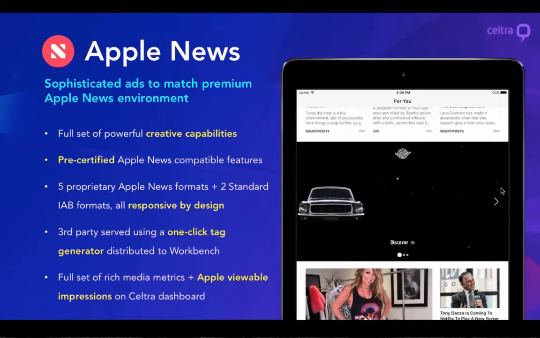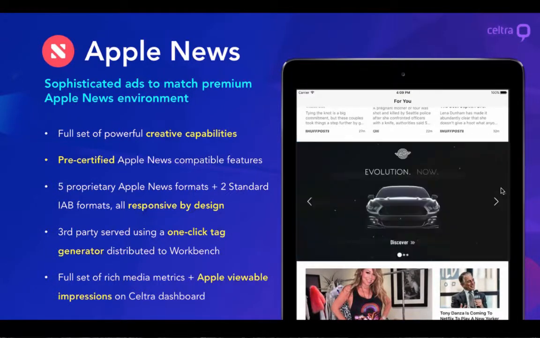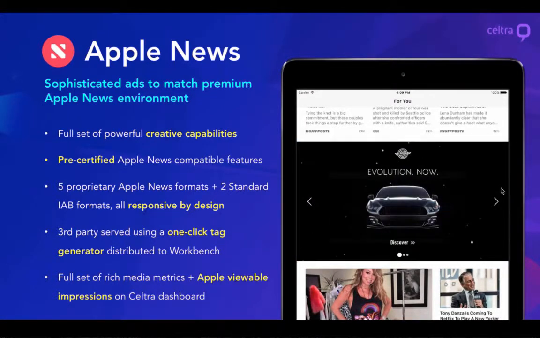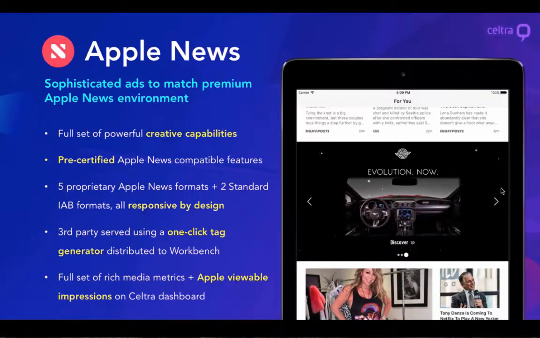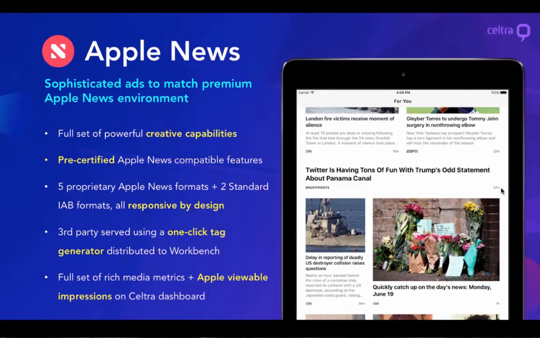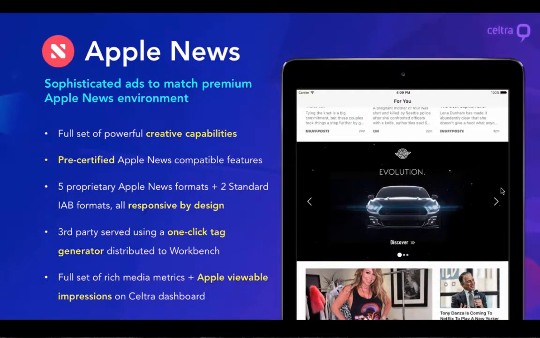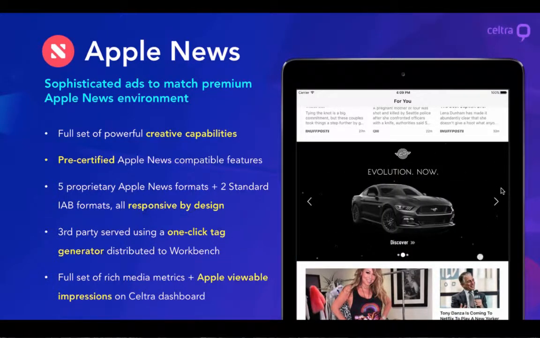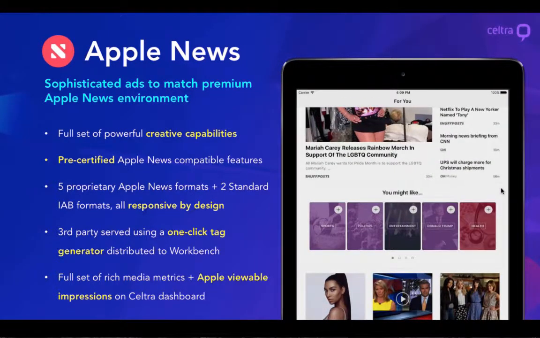So the Apple News product in Celtra platform comes with a full set of powerful creative capabilities that we've made sure are pre-certified and compatible with Apple News requirements. So basically, similarly to how we integrated with Snapchat, all the Apple News requirements are built into the platform. They will guide you through the building. You will not be able to really use features or components that will not work in Apple or will not pass their QA test.